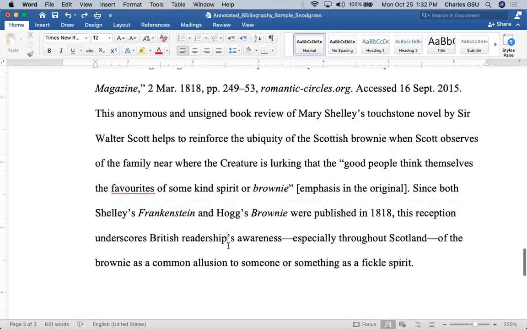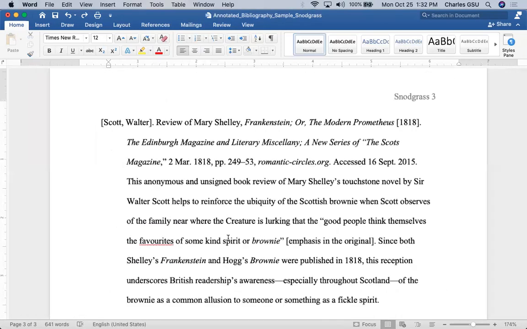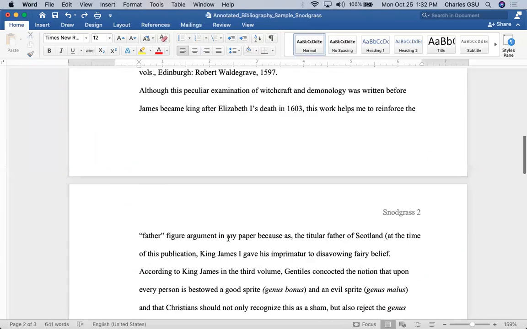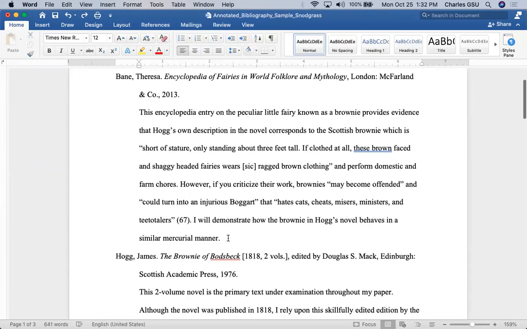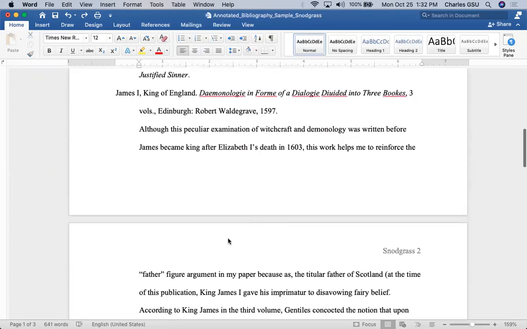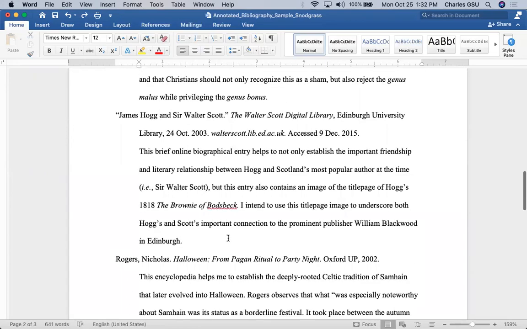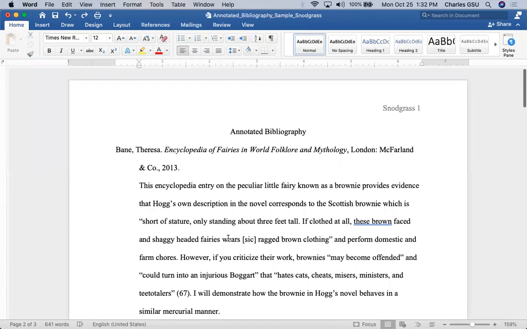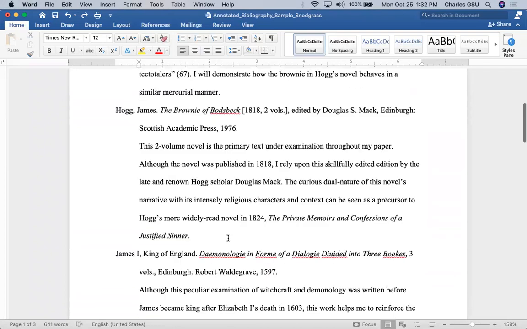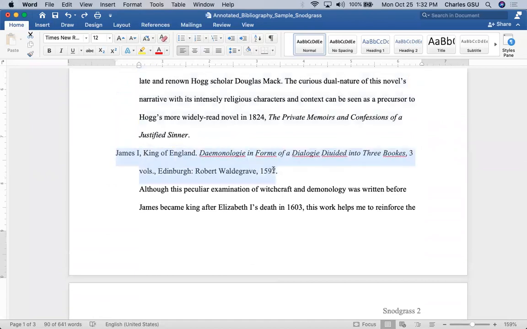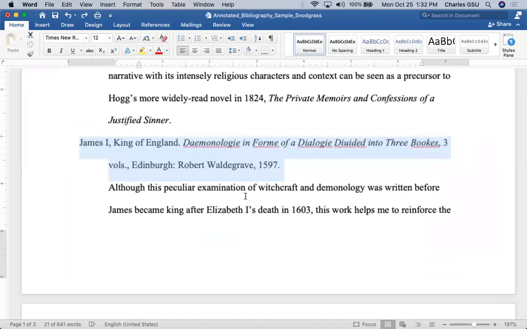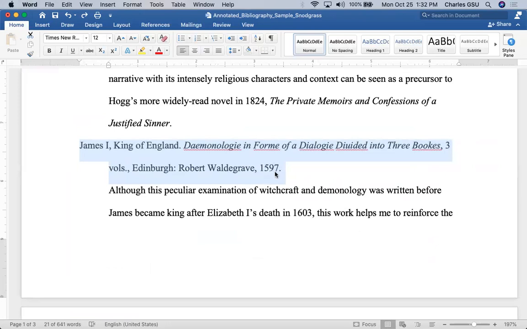And so that's it. There are 6 entries in this sample annotated bibliography, a couple of which are electronic sources, the others are print sources. So again, a mixture of print and electronic. There's primary and secondary. This is my primary text, the novel itself. This work by King James could also be said as a primary text because it's, the age of it.